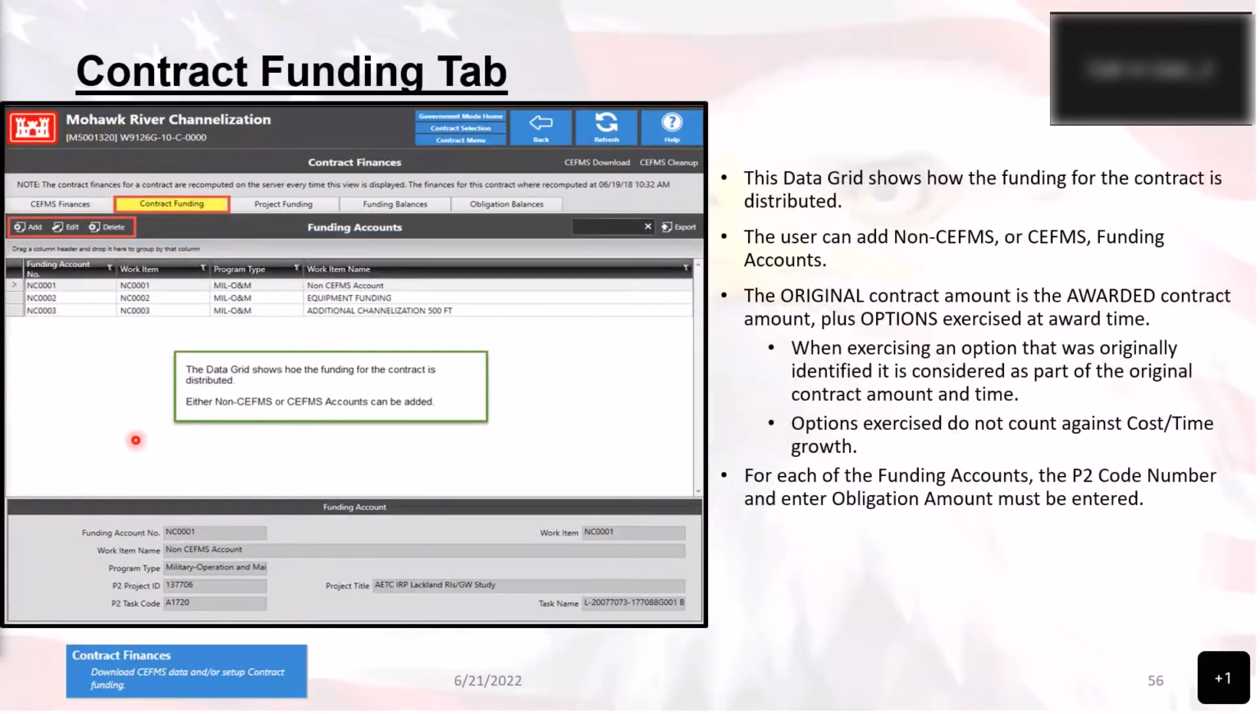Next is the contract funding tab. This is where all of the funding will show up. Now, if you've already done the CEFMS download and you have a bunch of CEFMS funding accounts, these will show up automatically, and you won't need to use the add button or the delete button or anything else up here. But if you want to double click on them to view more information, you can do so, or you can just single click on it and then come down here to take a look at some of the specifics that are with your particular account.